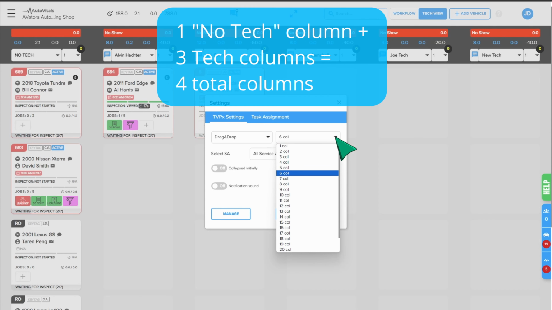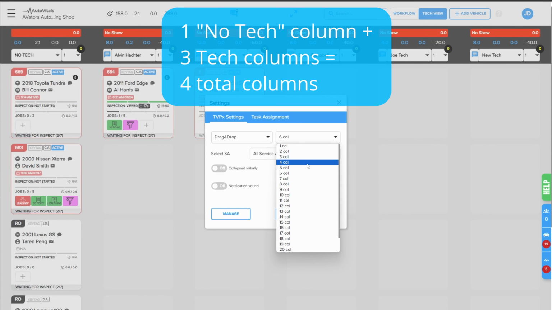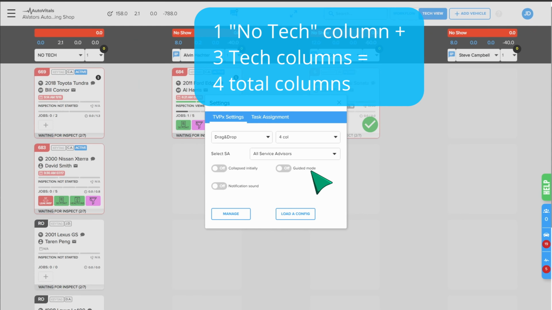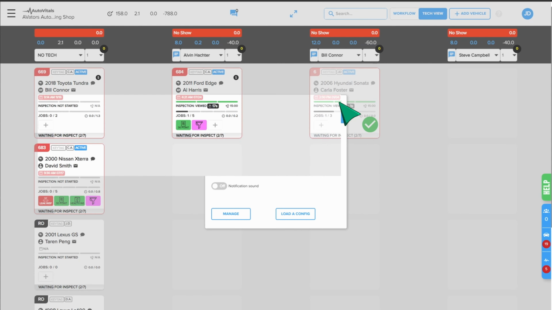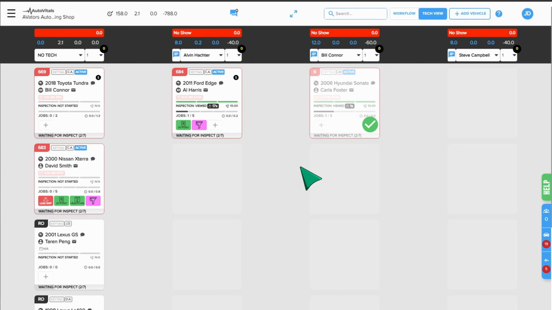Since we have no tech and 3 technicians, that adds up to 4 columns. We're going to select 4. We can see now that the extra columns have been trimmed away. We'll come back to these settings in just a minute. Let's go through a few more organizational pieces before we move to dispatching and organizing the technician's work.